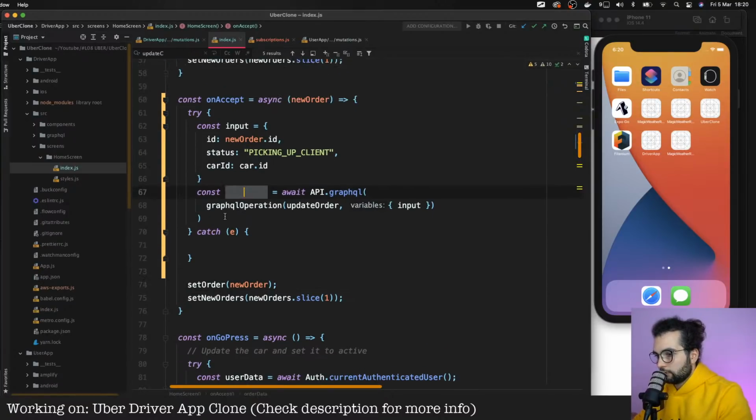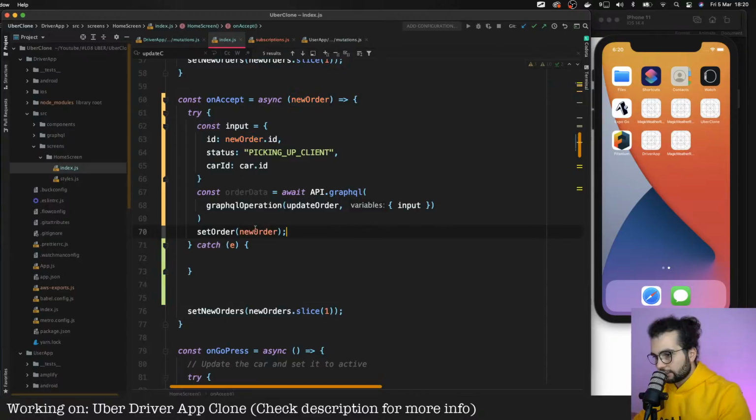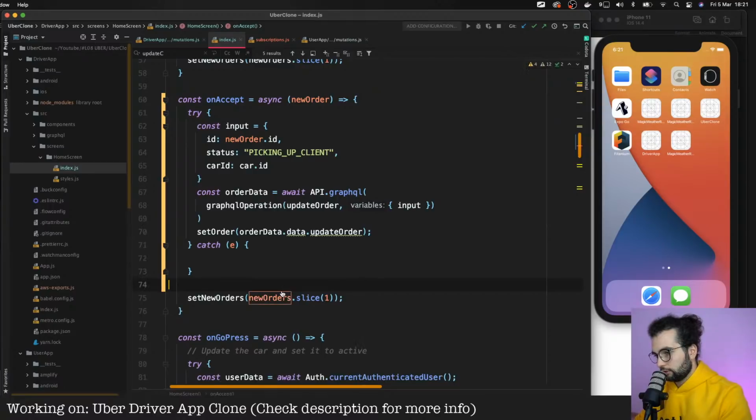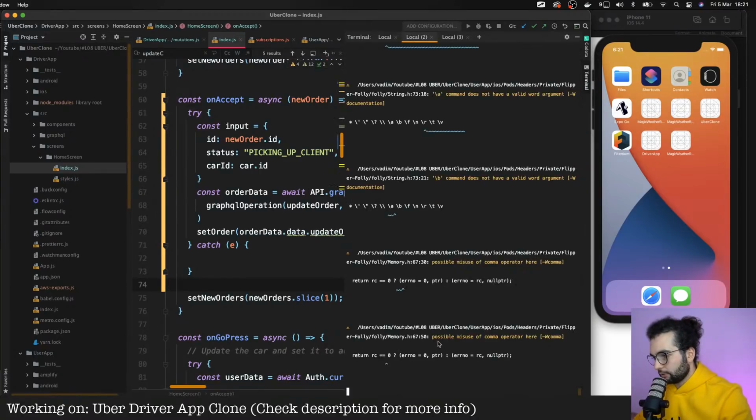And instead of setting new order here, we're gonna set order to order data update order. Yeah, probably something like that. On accept. Yeah, let's see if it will work. But we'll have to test. We'll have to run both applications and have a demo, a test if it actually works.